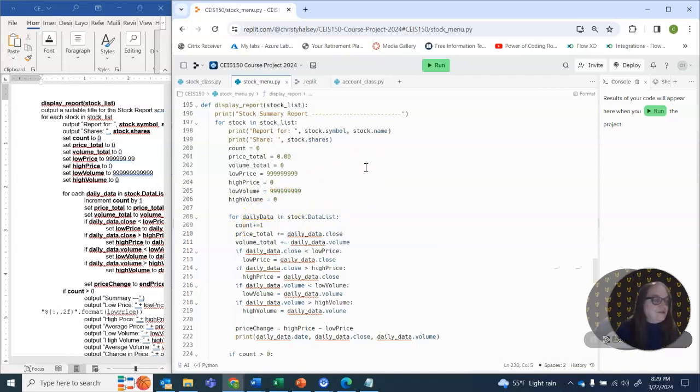And let me make sure while I'm sitting here that I didn't type something wrong there. Oh, and I did. That's why everything is red lines. This should be daily underscore data. And that took care of all of that. Perfect.